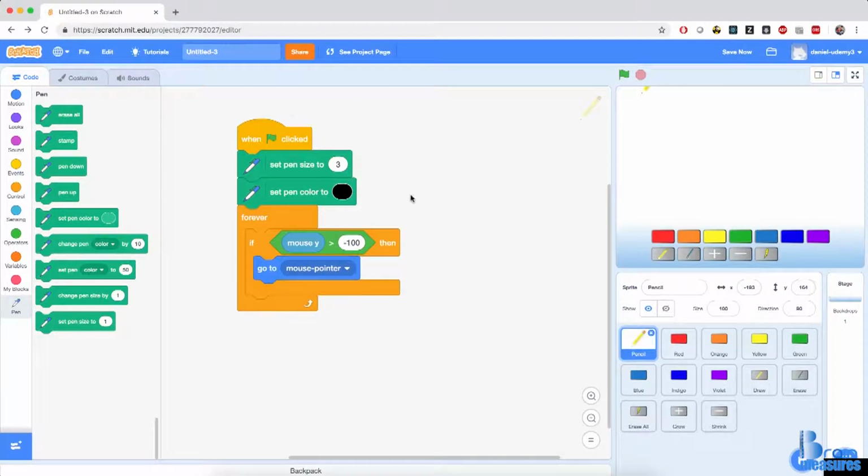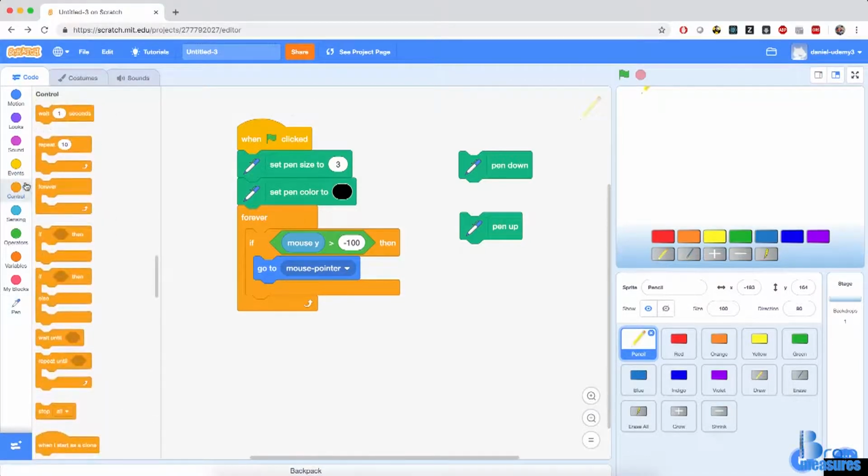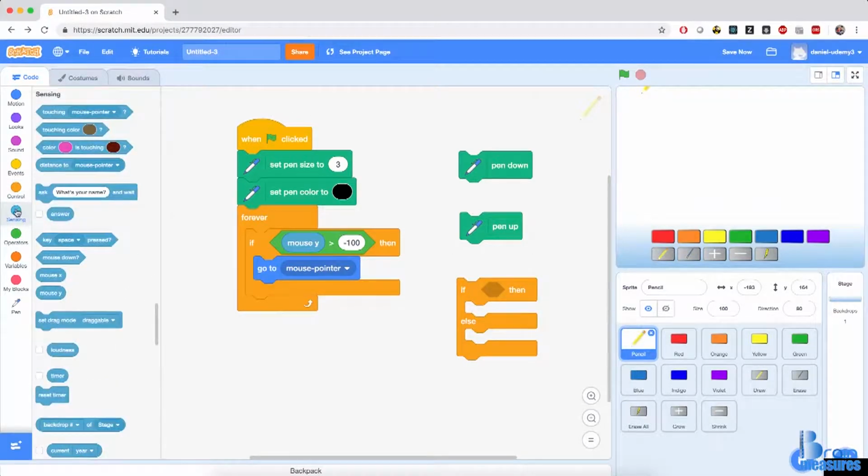Now, in order to actually make the sprite draw something on screen, we need this block, pen down, and to stop the sprite from drawing, we need this block, pen up. We need this pen down block to be active when we click the mouse button, and pen up to be active in any other case. So we need an if else block from the control section. So I'm going to click on control and then bring in the if else block. So if the mouse button is down, which we will get from the sensing section, the light blue one, bring in this diamond shaped mouse down.